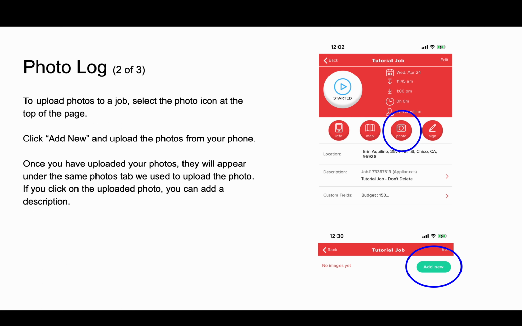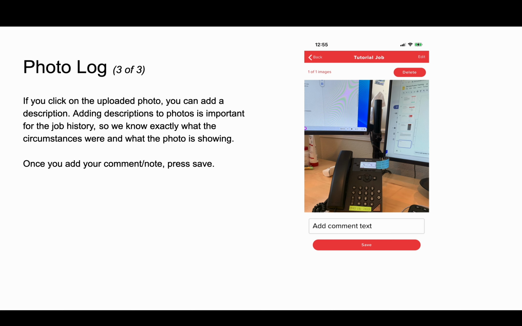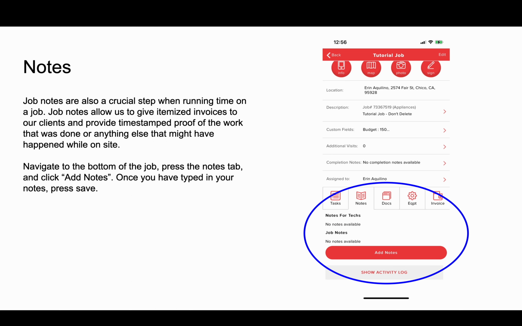Adding descriptions to photos is important for the job history, so we know exactly what their circumstances were and what the photo is showing. Once you add your comment note, press Save.